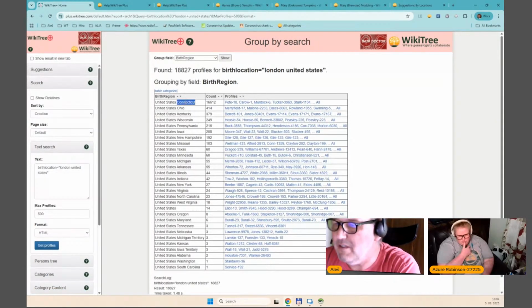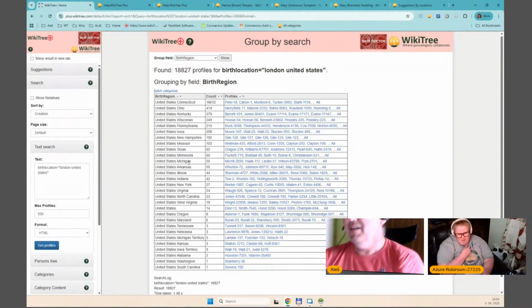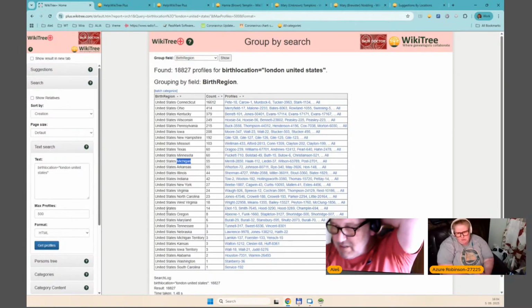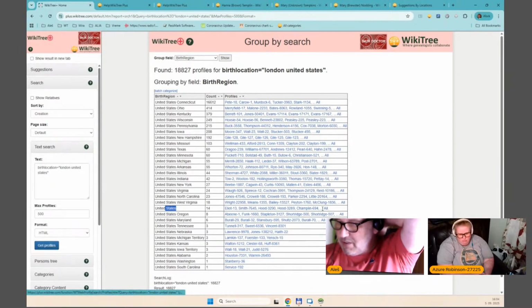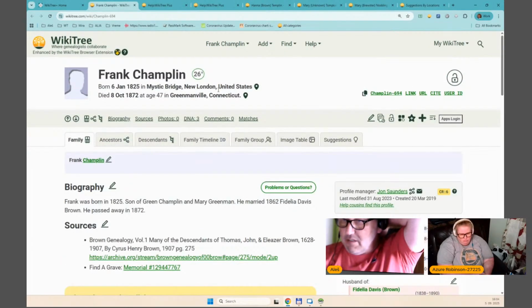So we have in Connecticut 1,600 profiles, Ohio 400, Kentucky 300, and so on. So that's what the unknown region is used for. So these are in United States. These are probably with unknown region. Location is New London, United States. Which one?